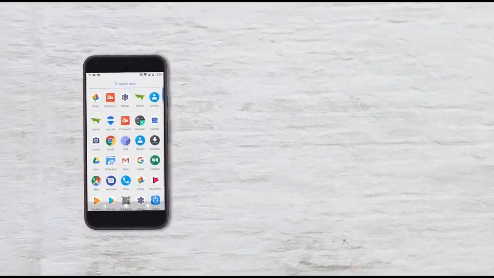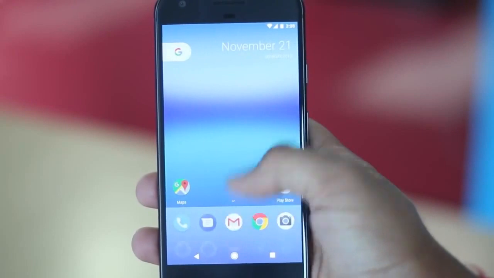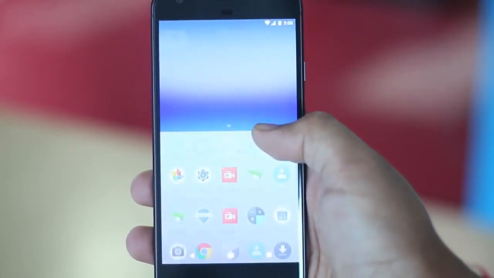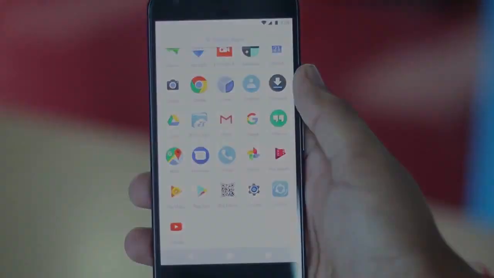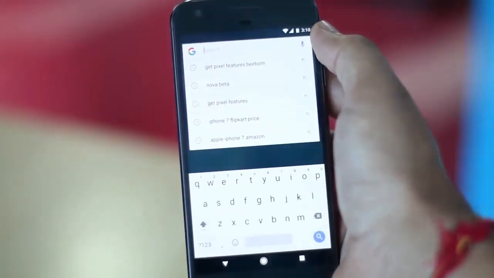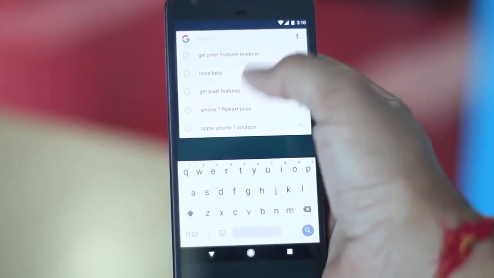First up is Pixel Launcher. The all-new Pixel Launcher brings a polished and minimal look to the Pixel devices. The swipe-up gesture to open the app drawer and quick search for apps are quite handy. And the Google search bar has been replaced with the more eloquent Google logo on the top left. And apart from being user-friendly, it's easy on the battery too.